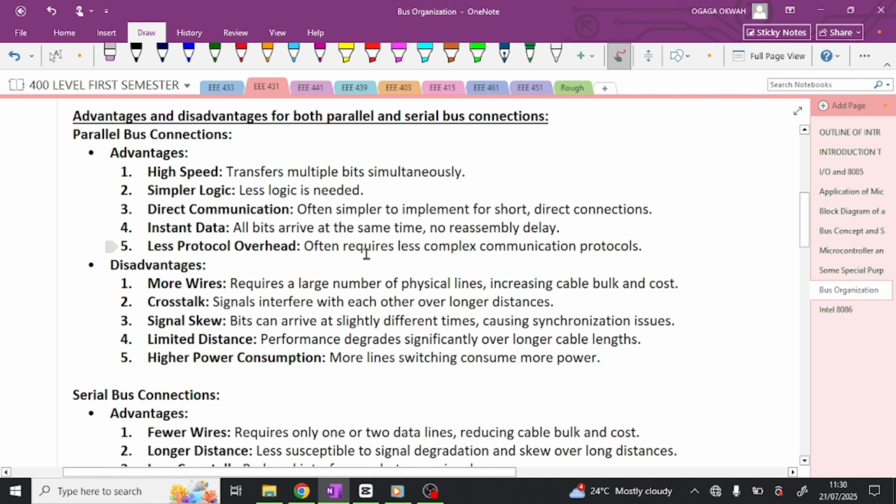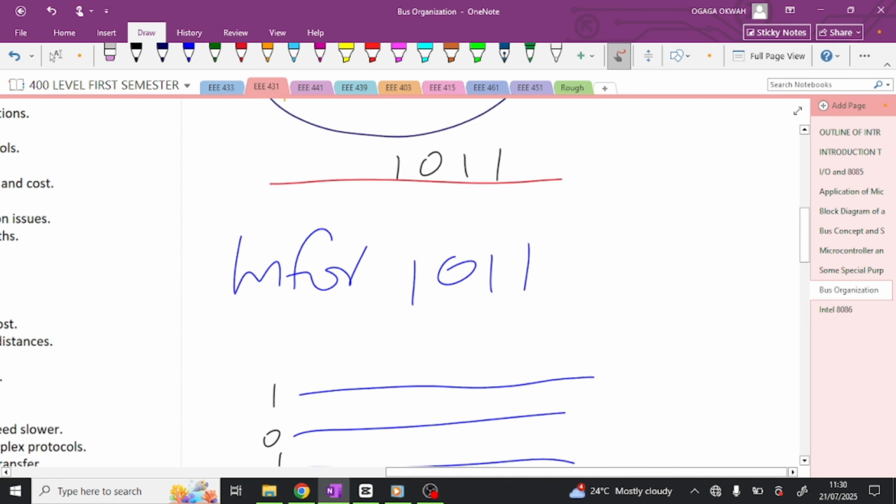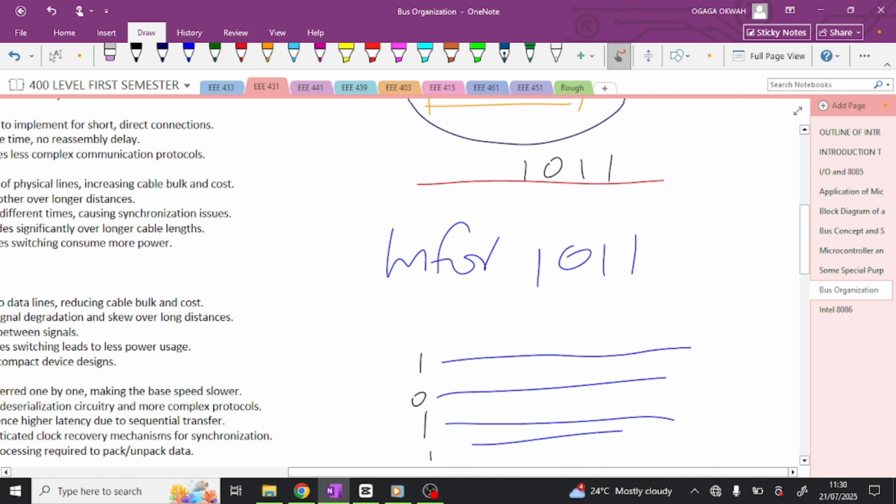Let me see, they often require less complex communication protocols since we are sending each bit per line, or per bus. So the disadvantage is that you need more wires. Obviously, looking at it, you can see that you need more wires. For serial, you just need one, less wire. This one needs more wires.